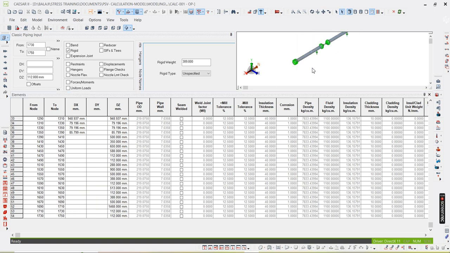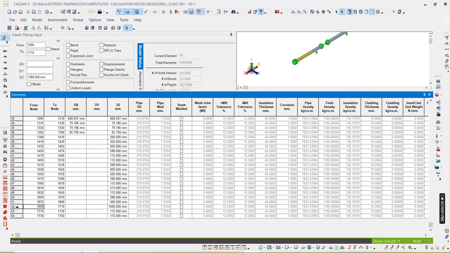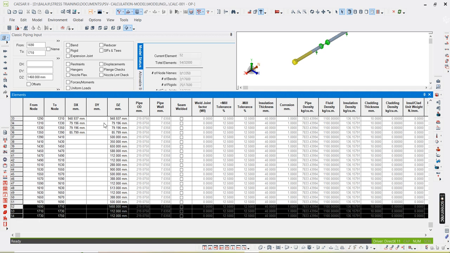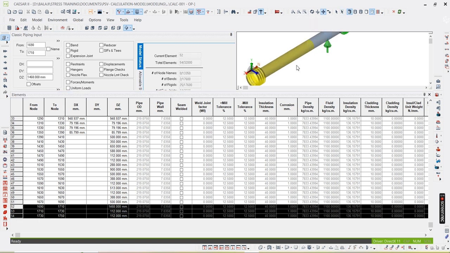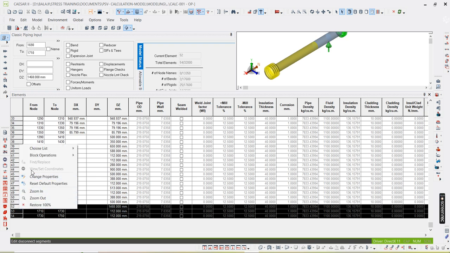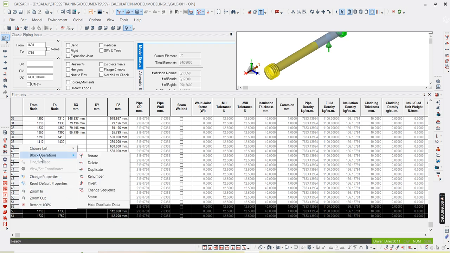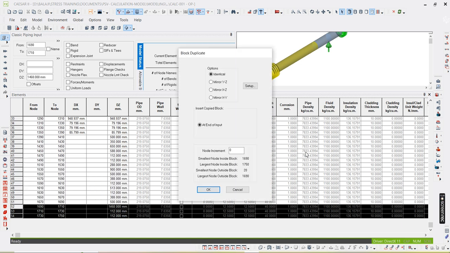In this, say 1690 to 1750. Whatever is selected is highlighted in yellow color. You can give a right click, block operation, duplicate. Duplicate means it will show identical mirror and other things.